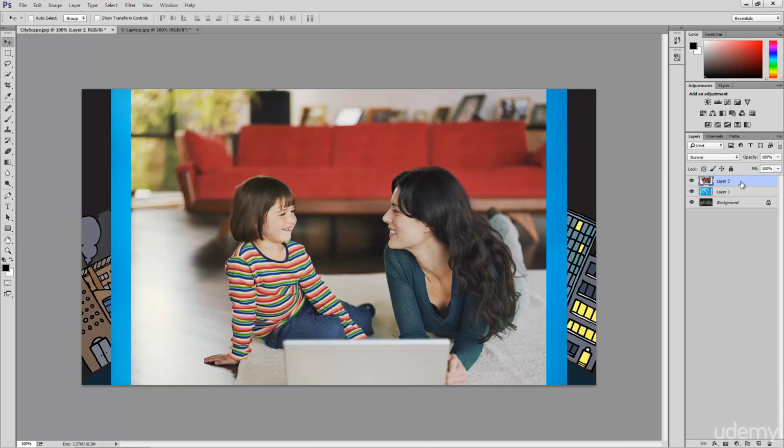We're going to be managing these layers within the Layers panel, so it might be a good idea to label them properly. To change the layer name, simply double-click the existing name to highlight and replace the text. I'm going to change this label to Laptop.